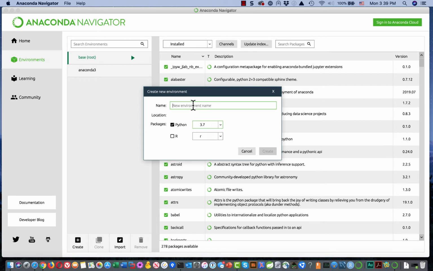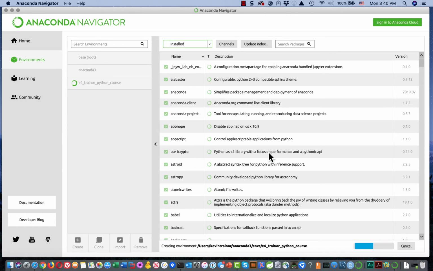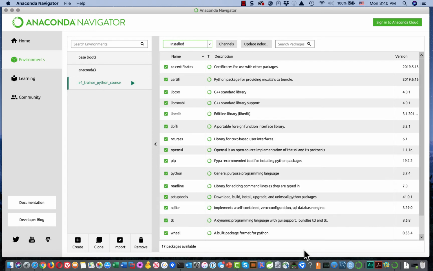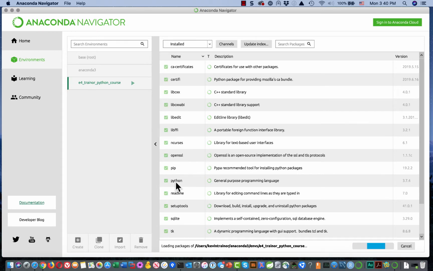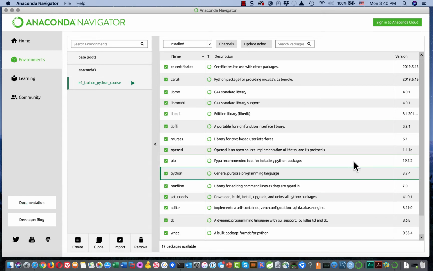Okay, so the way that I name these is I begin with E4, environment 4, and this one's going to be called trainer, my last name, Python course. Okay, and when we click on create, you're going to see it pop up in this middle panel, and then down here on the bottom of the right panel, you're going to see the packages being put into the virtual environment. And here we go. There's quite a lot of them, but nowhere near all the packages that were in the base or root environment. And the one that we're the most interested in is Python. So here's Python, and you can see that the version is 3.7.4. And that's just what I was expecting.